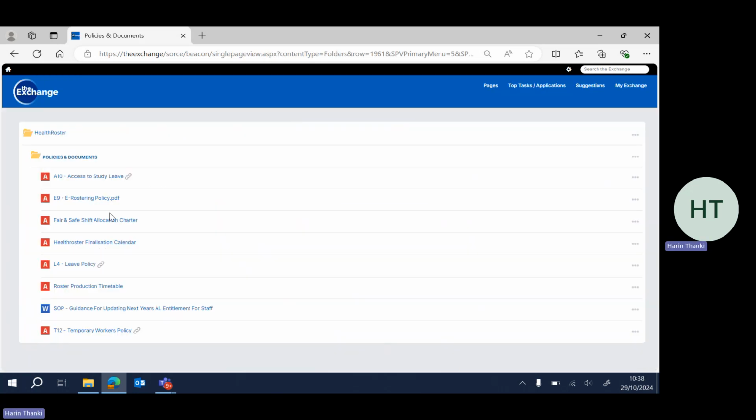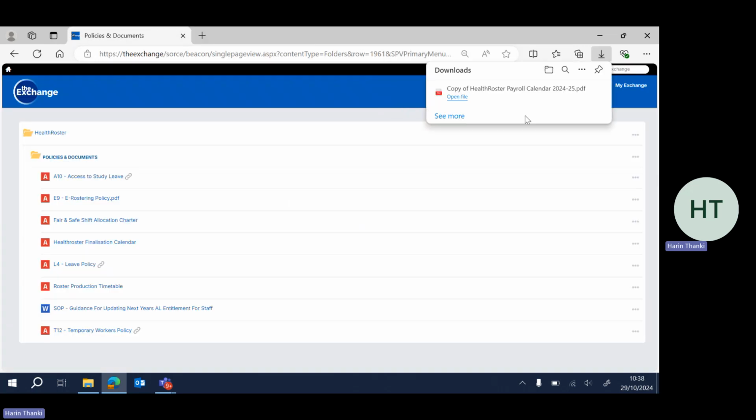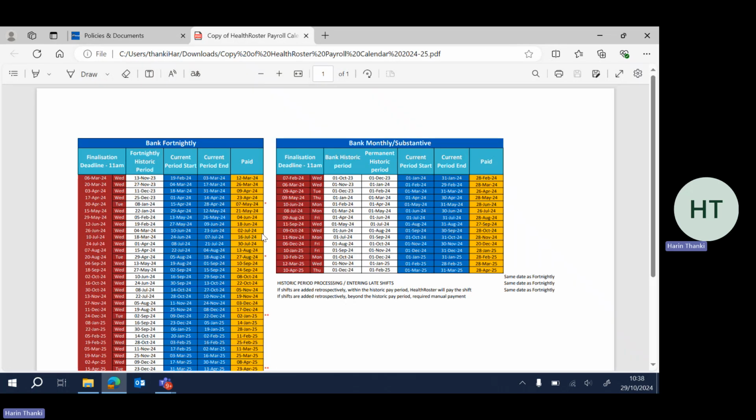It does have a rostering policy, of course. It also has the health roster finalization calendar. So you click on there and it will give you the information of when you need to finalize the shift and for what period to what period it will cover. This is for fortnightly, this is for bank monthly and substantive. So you can probably arrange your calendar based on that or put a reminder if you do wish to.